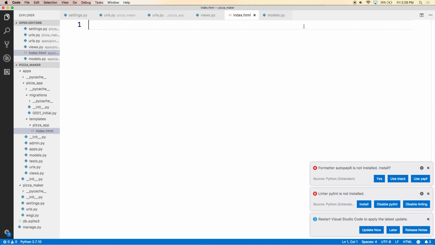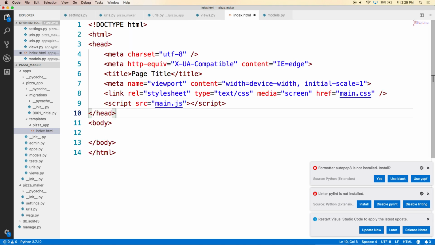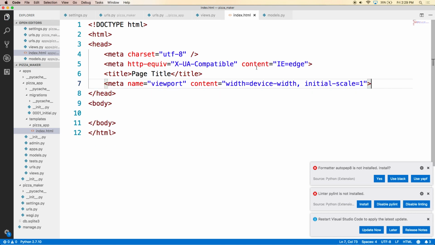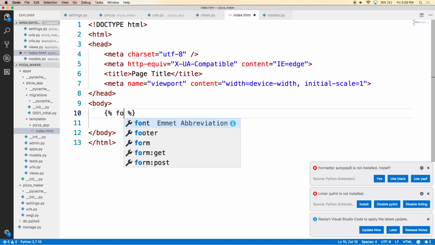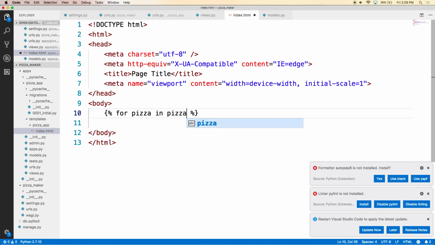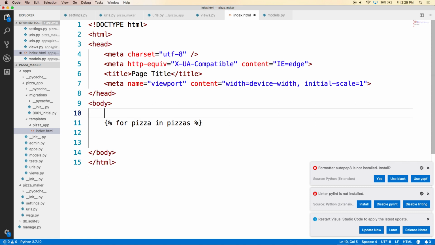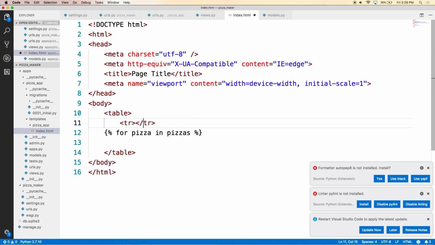Do you guys remember what the template for this might look like? Do I need any sort of special data structure? I mean, not data structure, but like a loop or something like that? I do need a loop, right? Exactly. Okay. And let's just have a basic table with a tr that describes the different properties.